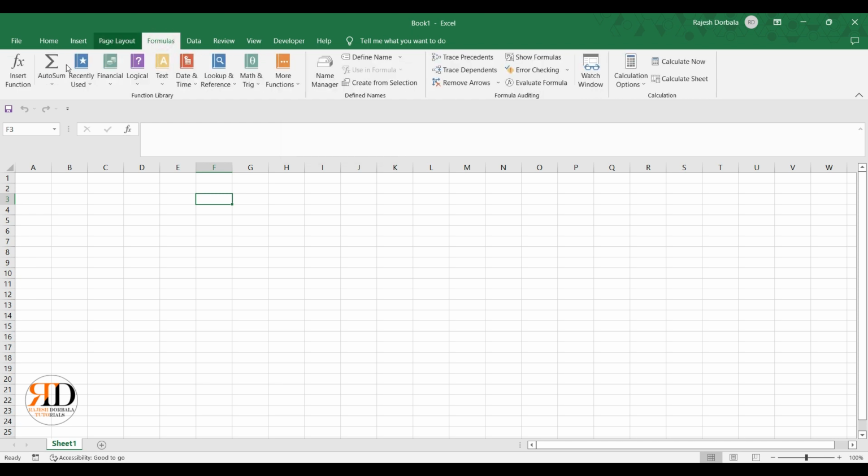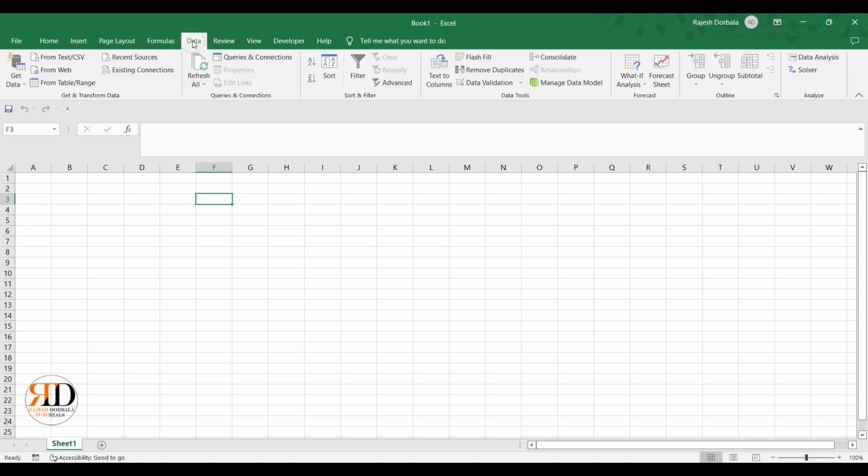So you have formulas over here. Again, you can insert a lot of formulas, some auto sum, recently used, financial, logic. So these formulas can be used when you are making some calculations. Then related to data, you can fetch data from elsewhere. You can use it from an outside source. You can, from text or CSV, from web, any of these. Okay, so get and transform data is one group. Queries and connections, another group. Sort and filter, text to columns, the data tools. So you can see again the options are grouped.